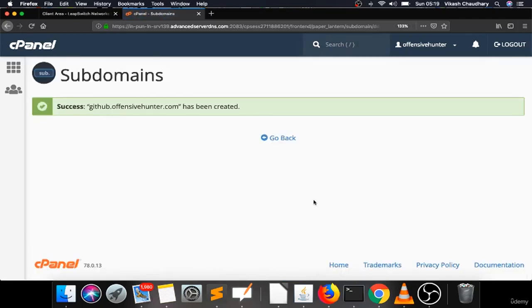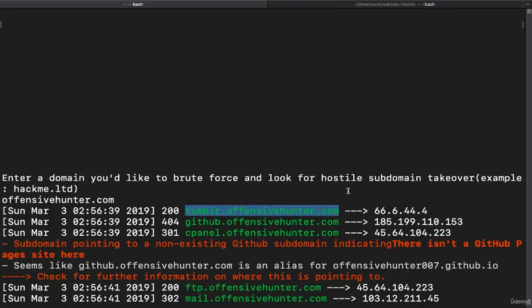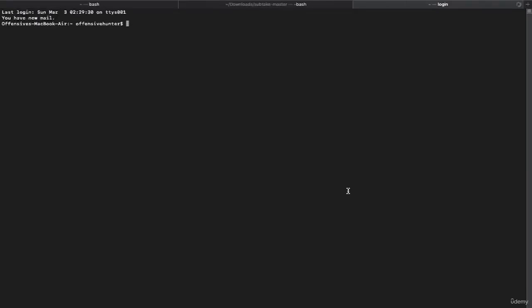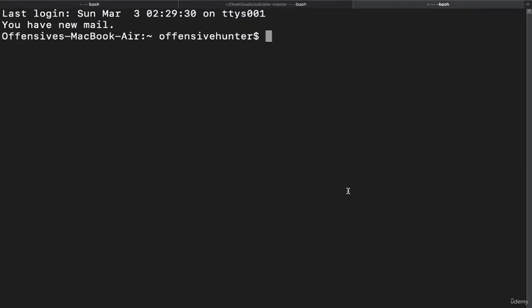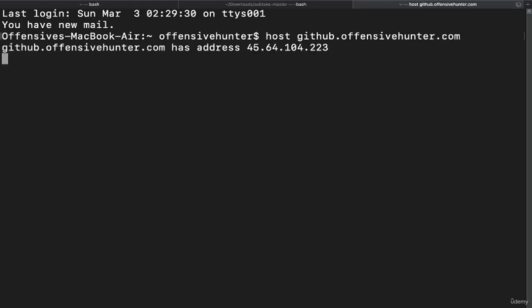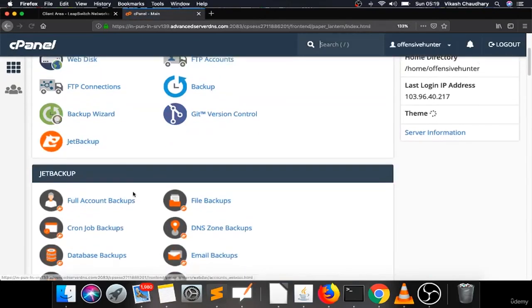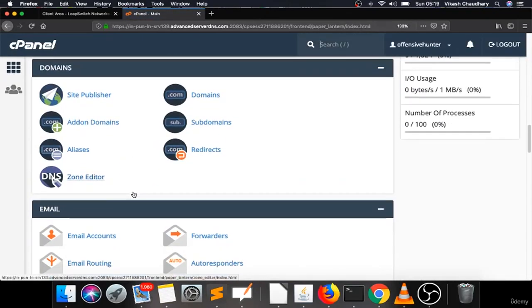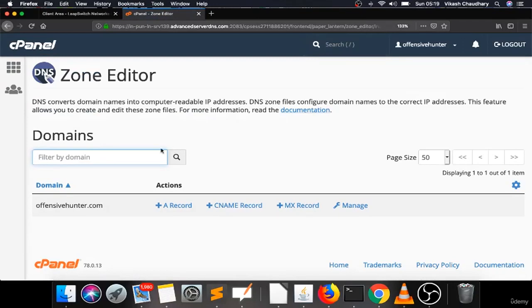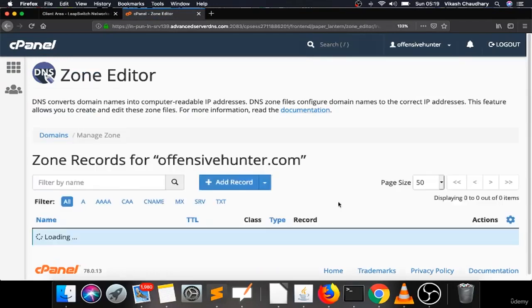I created this github.offensivehunter.com. Let me simply run a command, host github.offensivehunter.com, and you can see it's pointing to my IP address. This is my IP address. Perfectly all right, because right now I haven't done any zone transfer. So I'll simply go to the zone editor and click on manage.